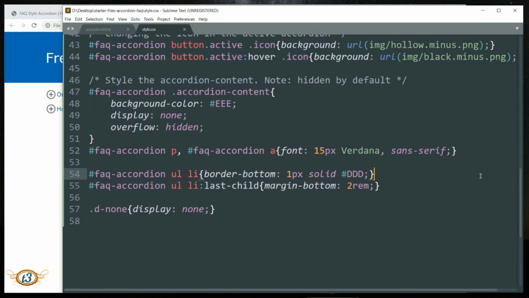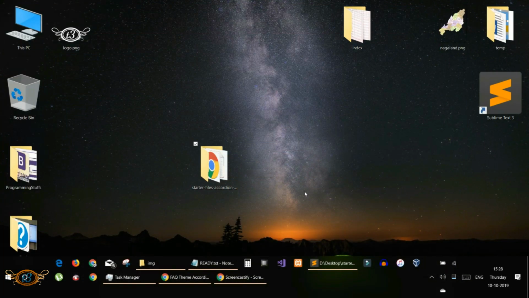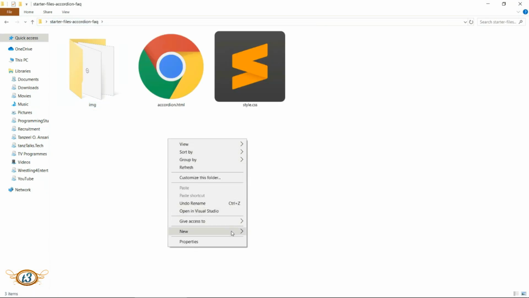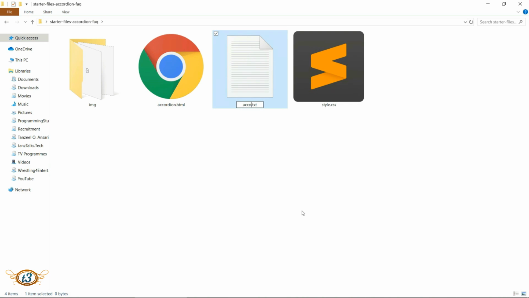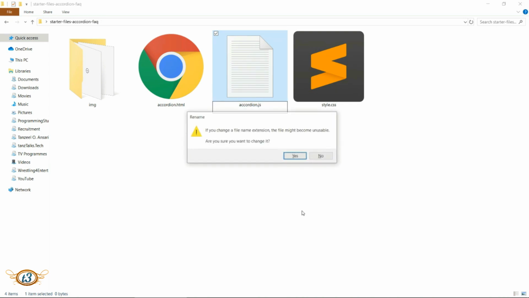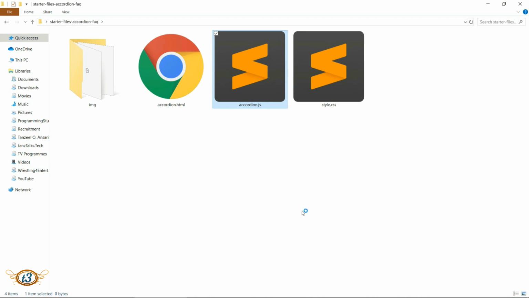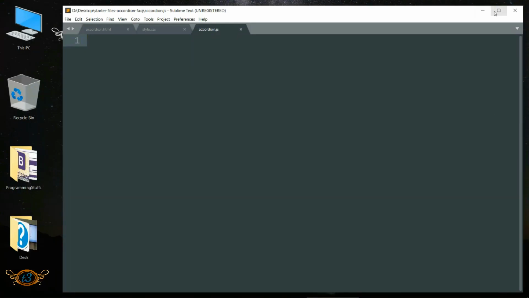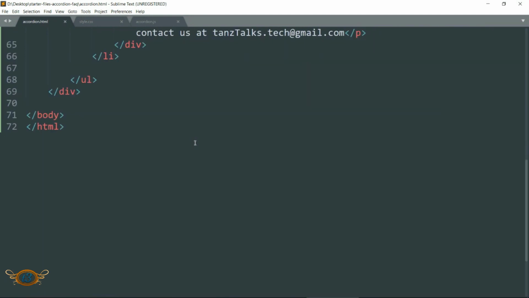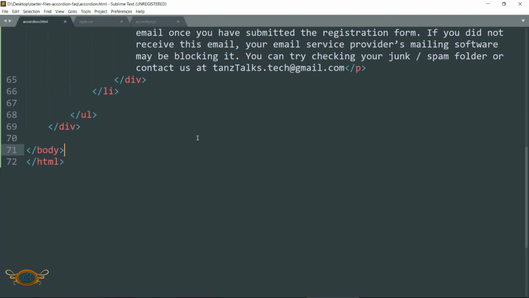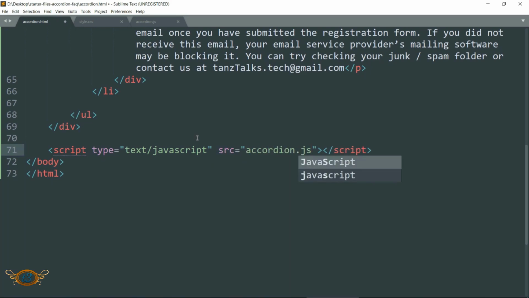Quickly get back to the place where we have defined the CSS and the HTML and create a new simple text document and rename it to accordion.js. Now to make this JavaScript accessible to our HTML page, we need to write a script in our HTML page. So quickly scroll to the bottom of the page and right before the closing of the body tag, create a script. And in the source, accordion.js. Alright.